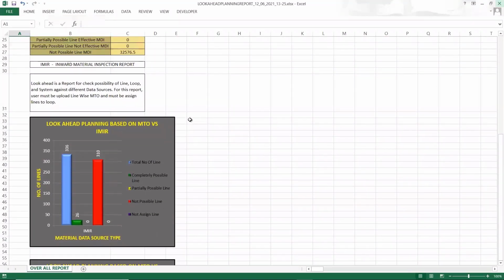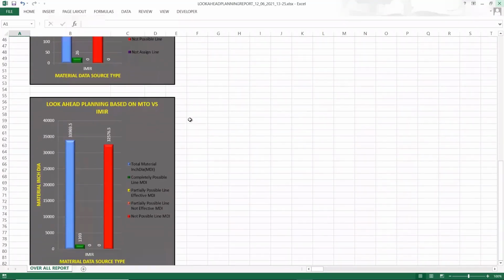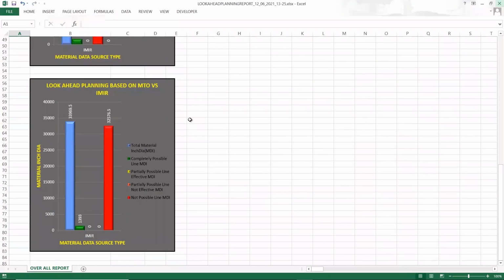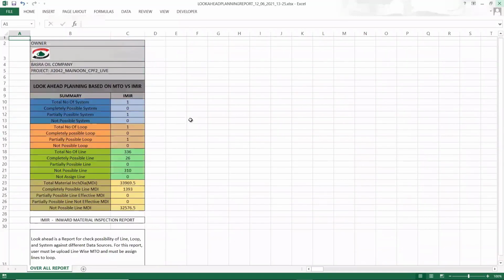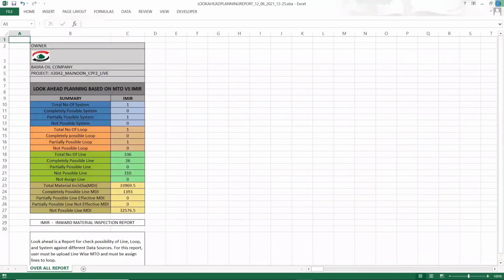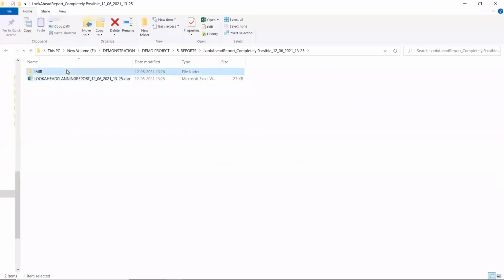Now this is the chart look ahead planning based on MTO versus IMR. So it is telling me the possibility of the number of lines. The blue color is the total number of lines, green is the possible lines, red one is the not possible line, yellow is the partial possible line. And same results instead of number of lines is available in the material dia inch form. So those exactly line representing in terms of the material dia inch. So I will get here the scope, how much scope is available with us for the further manufacturing procedures.